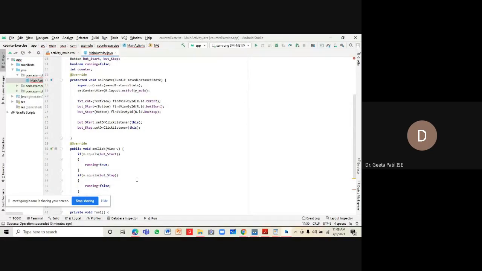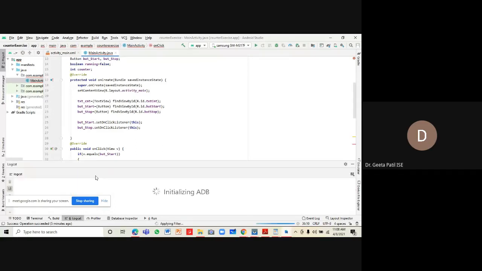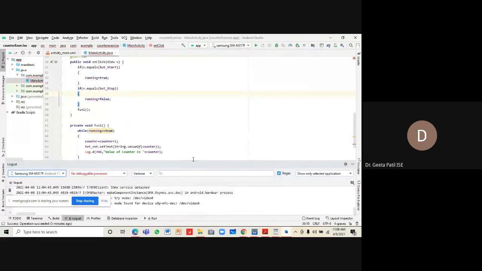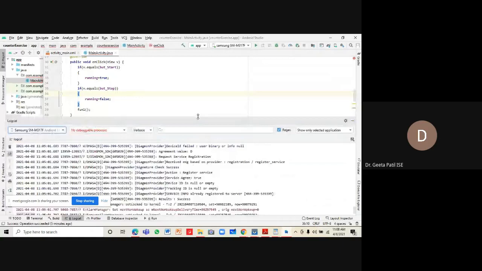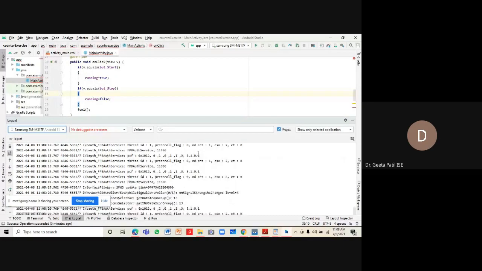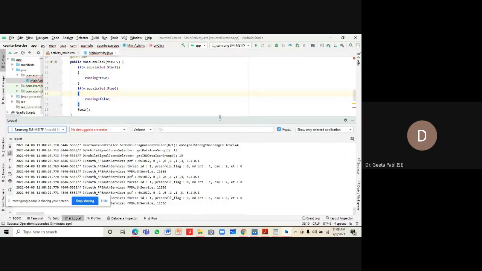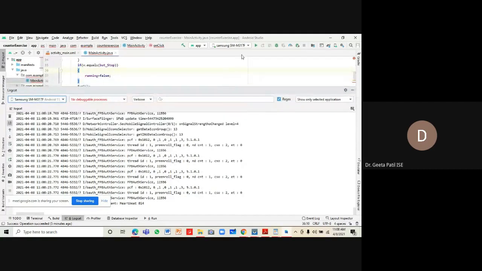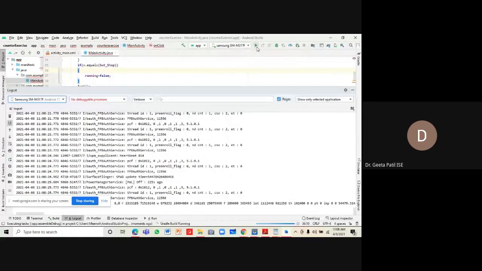And to see these messages, you can open your logcat window. Logcat window is running continuously. It is keeping track of logs happening behind the screen. So let's compile and build this application once again.